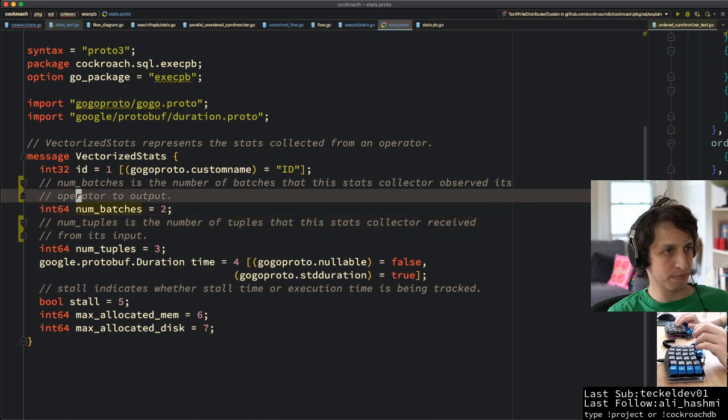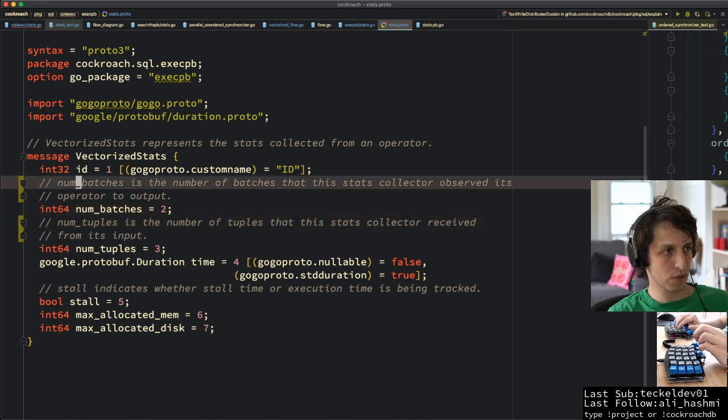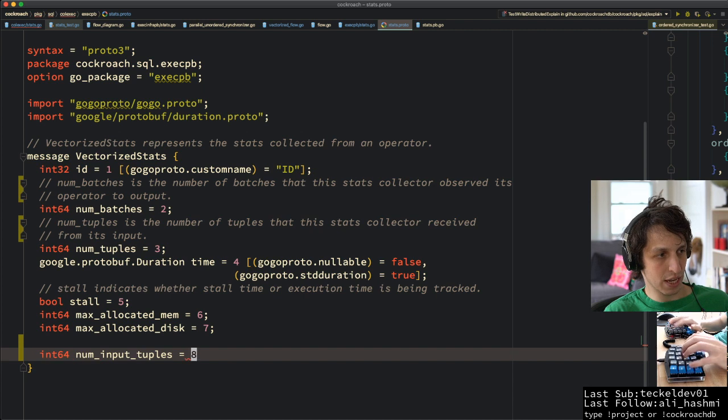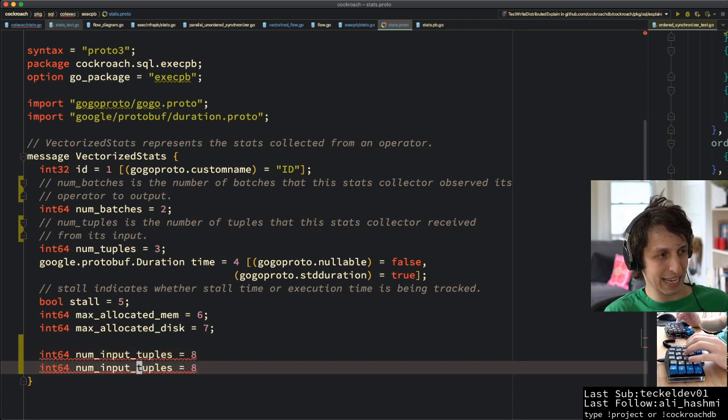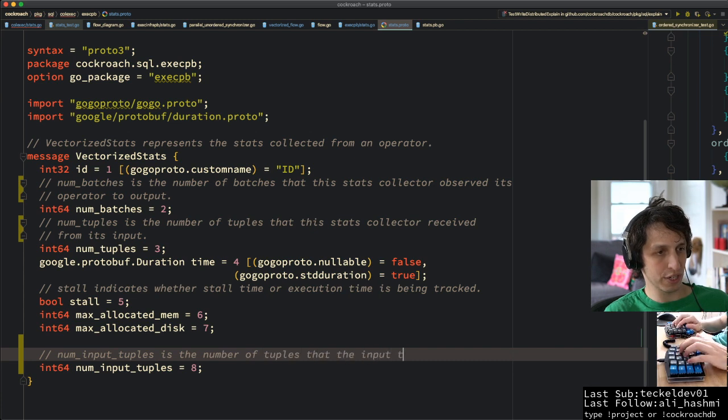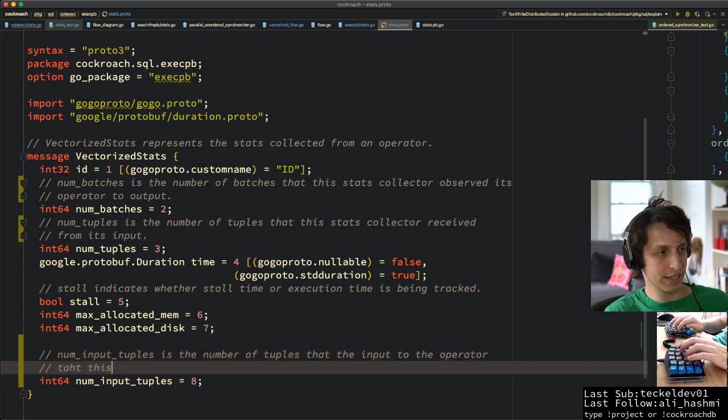So what we'll do is we'll add a new field down to the bottom here. I guess we'll call it num input tuples equals 8. We don't even need to count the batches, right? I don't think that that's important. We'll just count the input tuples. So num input tuples is the number of tuples that the input to the operator that this stats collector is wrapping.